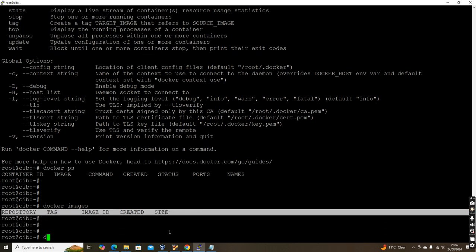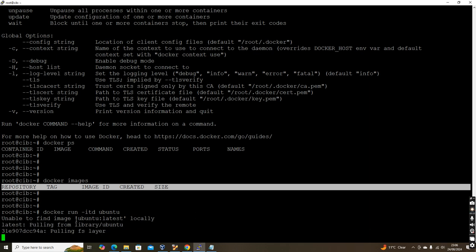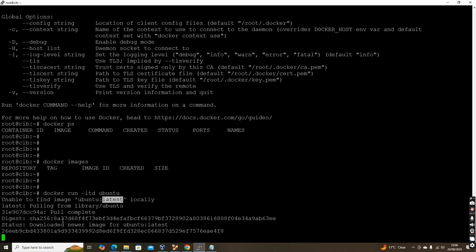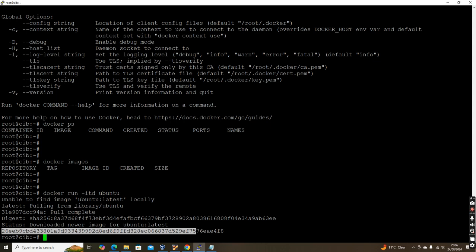Now let's pull and run an image. So docker run -itd Ubuntu. Let's run an Ubuntu image. This will run the Ubuntu image from the repository. Since it is unable to find any image locally, it is pulling it from the remote repository, library Ubuntu, and downloading the latest version. You see, downloaded newer image for Ubuntu, and it is running now.